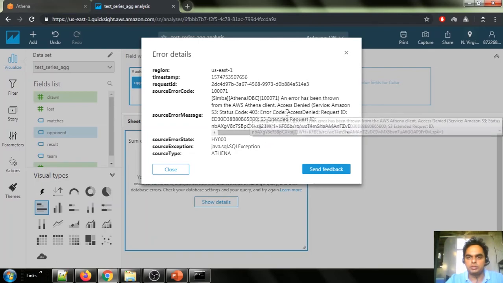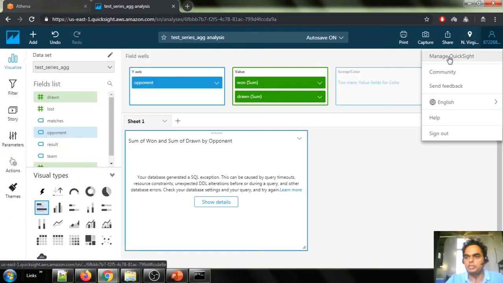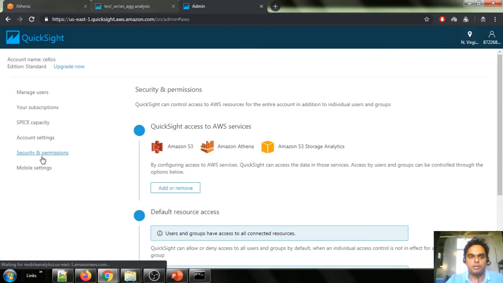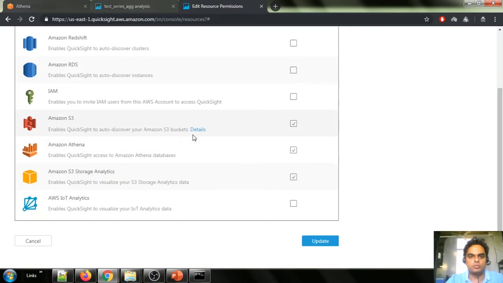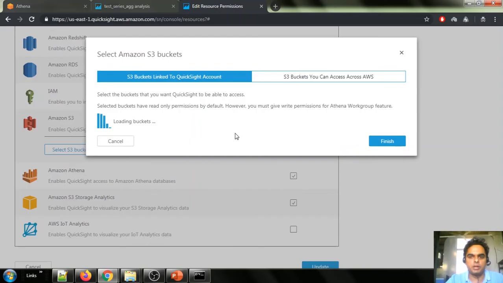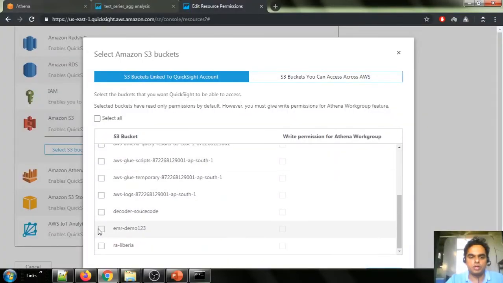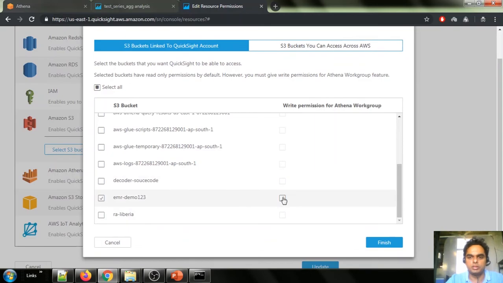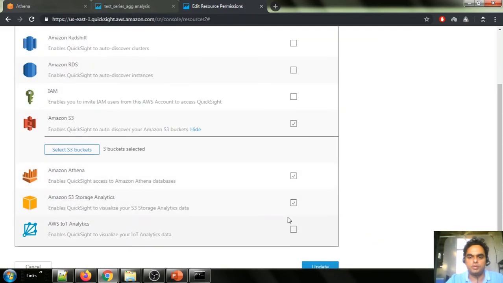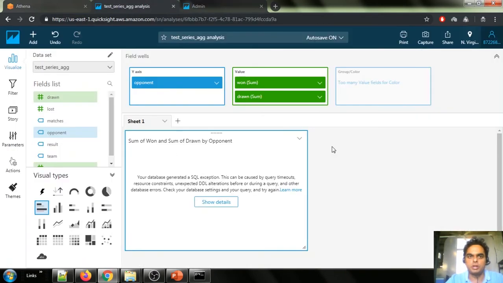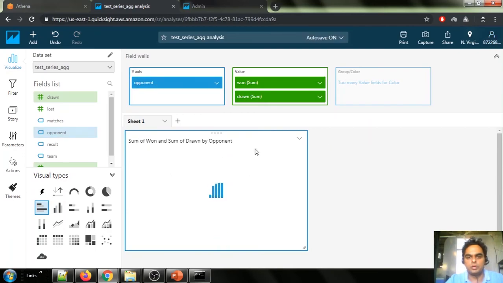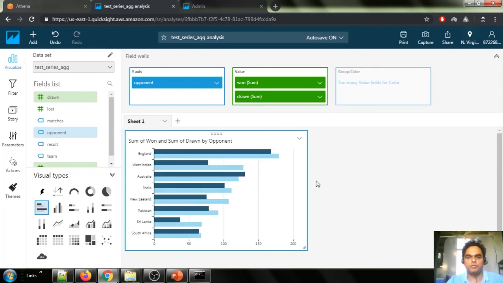Okay, it's saying access denied. So the thing is, we have to give QuickSight access to the bucket from which it's querying. So to do that, we will go to manage QuickSight and then security and permission, and then add or remove, and go to Amazon S3 details, select S3 bucket. Here it will list all the buckets, but since our data is in EMR demo 123, we have to check this. And you can give write permission also if you want, but right now there is nothing to write. I'll say finish, update. We have given the permission to the bucket. So let's see. I'll add again, it's running again. Yes, now we can see the value.